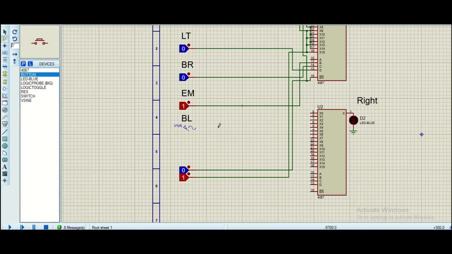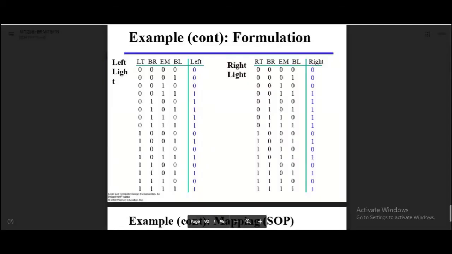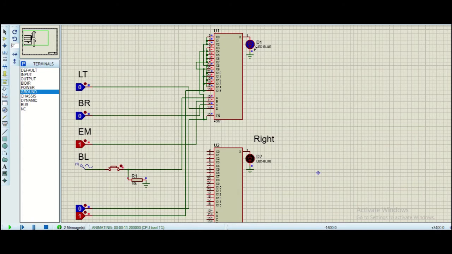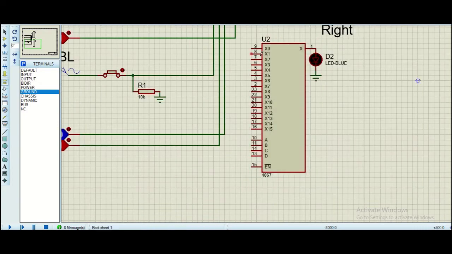For this we will first place a button, and then we will place a 10K resistor parallel to the input. Now our circuit for the left indicator is complete. Now we will simulate it and look at the results. 0 0 1 1 is making the LED blink, and you can see it from the truth table too.